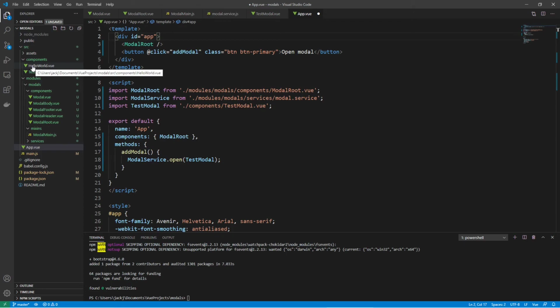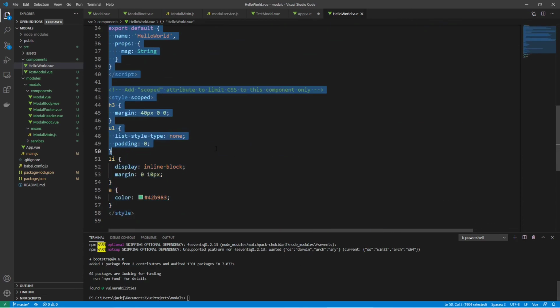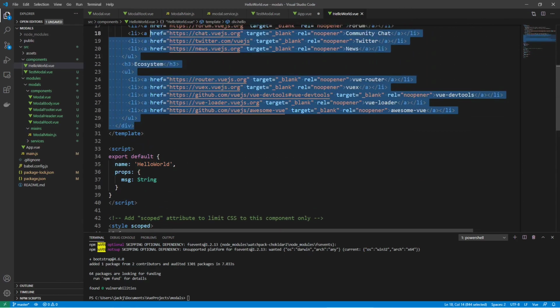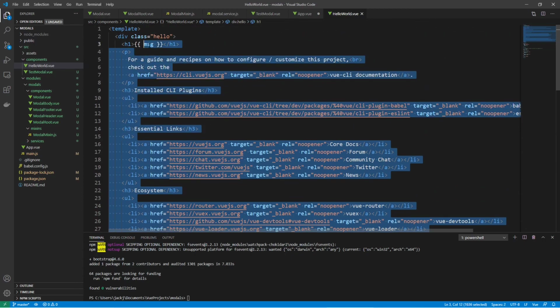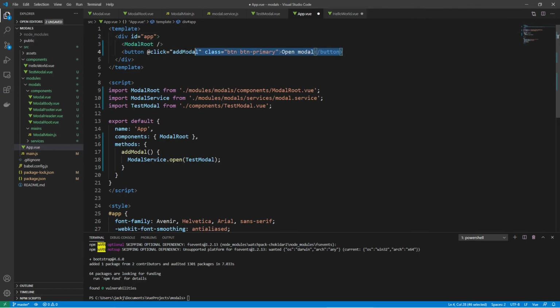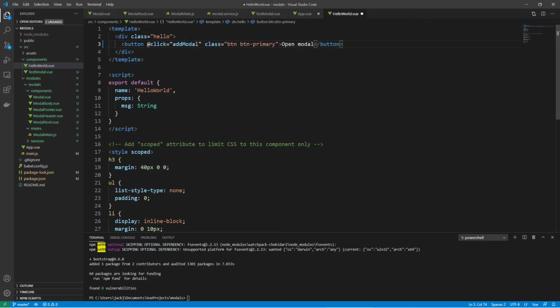So take Hello World, for example. It's got a lot of nonsense in it, honestly. Let's just get rid of all this. Take this button here and put it... Oh gosh, accidentally got rid of that part of the div. Okay, so paste your button in here.